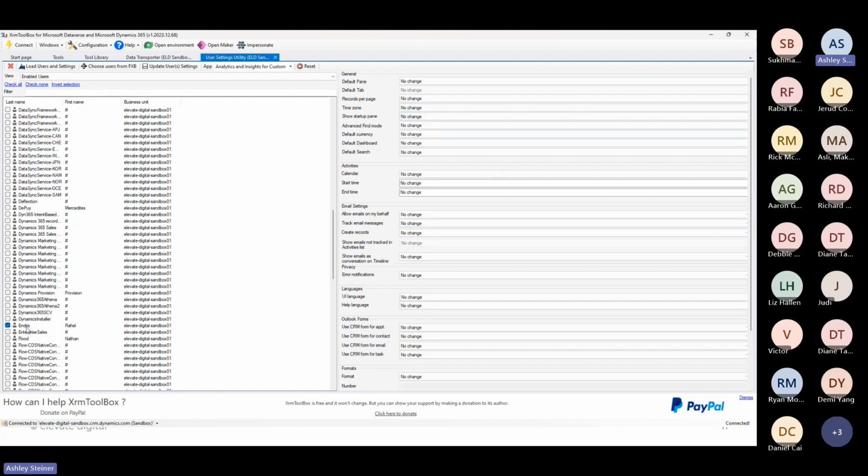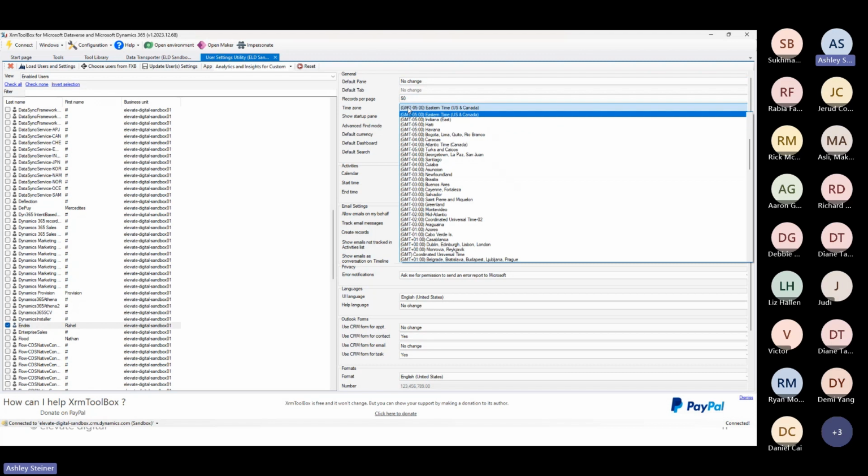What's also really nice is you can see what someone's current settings are. So if somebody comes to you and says, hey, all of my activities are being created at the wrong time and they're syncing to my Outlook calendar and they're 2 hours behind or ahead of where they should be, you can come in here, select their name, and actually see what their current settings are. So let's say Rahel was actually in the Mountain Time zone.